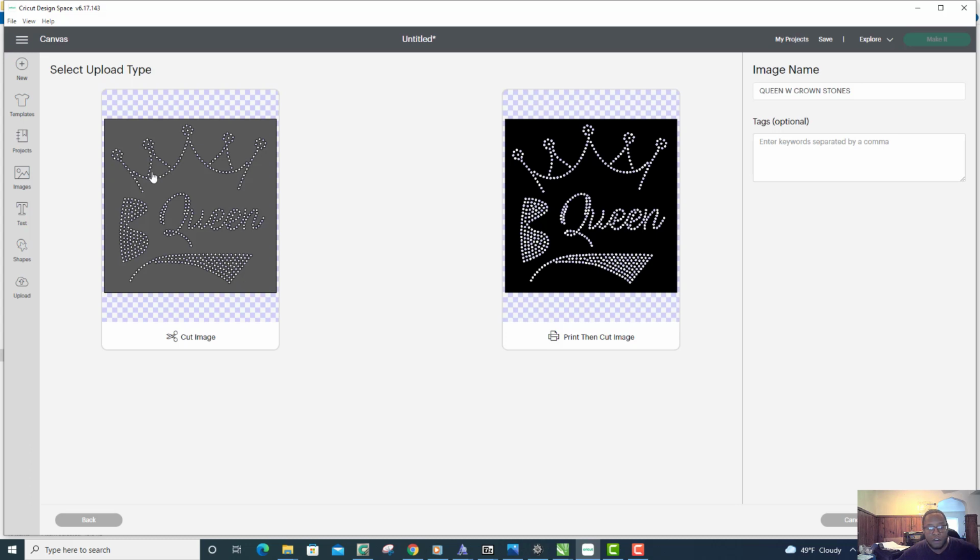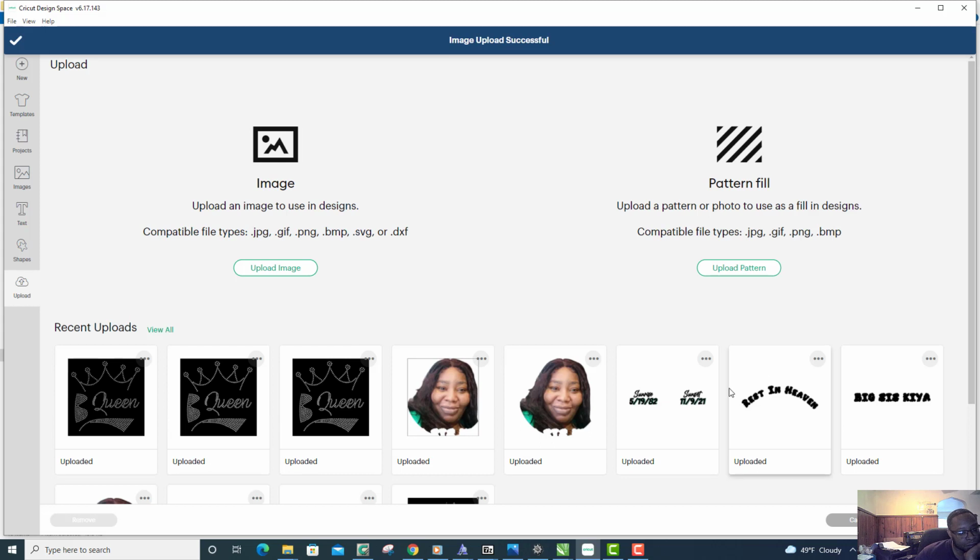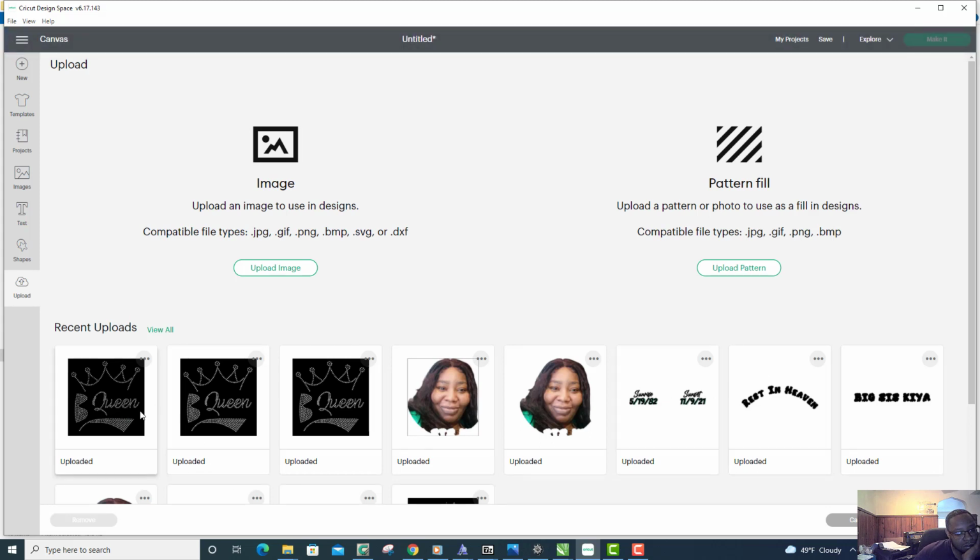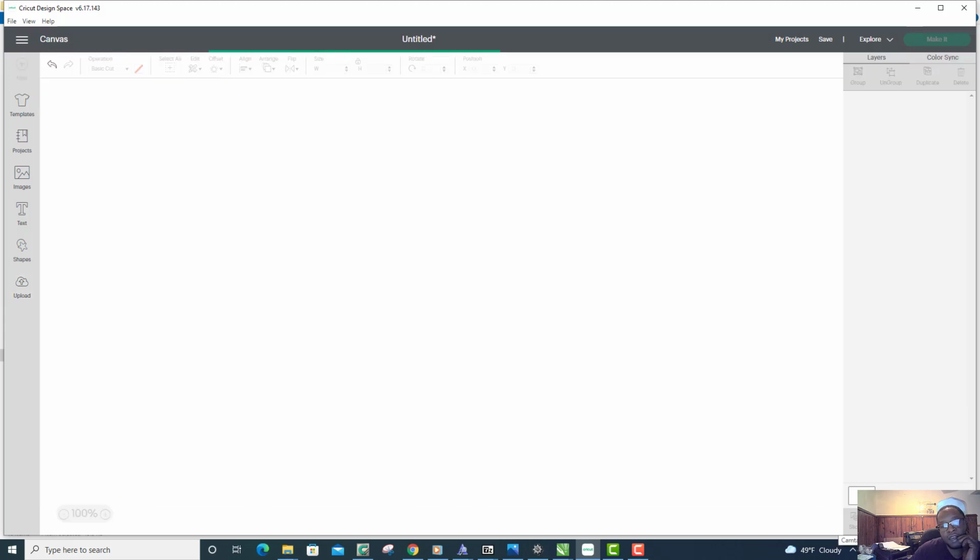Now over here you got cut image, or then you got print and cut image. There's no need to print and cut Rhinestone templates. You have to just cut them. So let's go to cut image and let's hit upload. Alright, so this one should be the one. Let's choose that one and hit add to canvas.